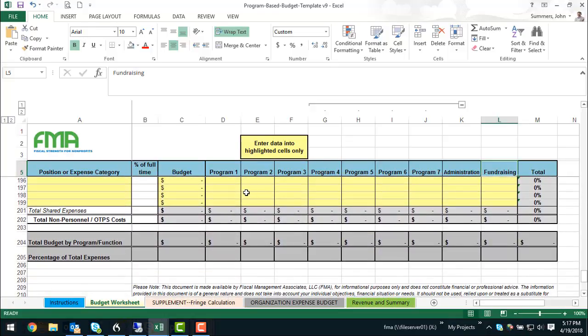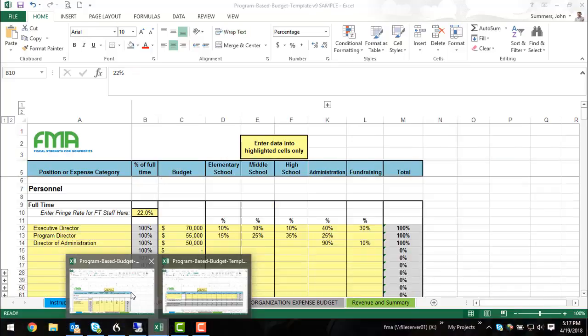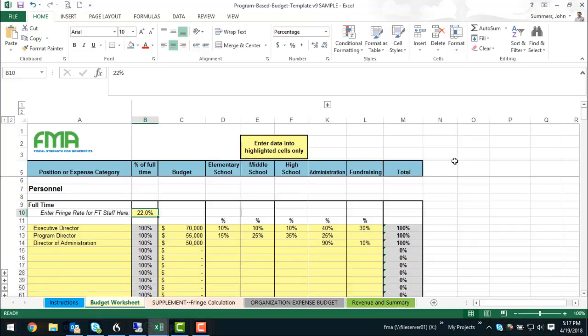And what that gives us is a total budget for the organization as a whole, as well as a total budget or cost projection for each individual program and function of the organization. So this will make more sense for our walkthrough if we look at an example that's already been populated with some hypothetical data. So let's go to that next.